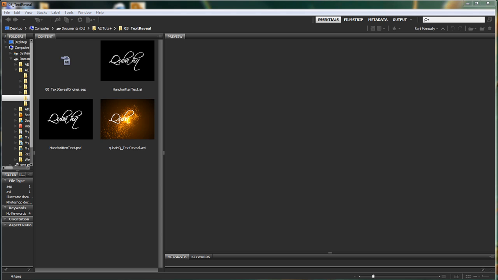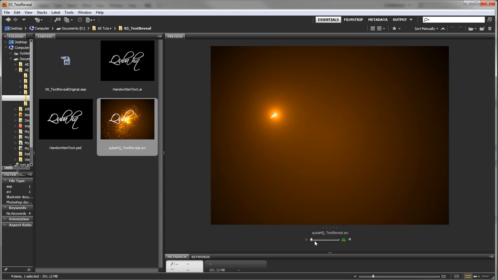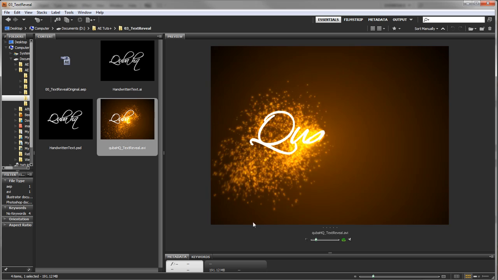I looked around the internet for tutorials on how to do this effect, and I noticed that most of them present a very inefficient way of creating revealing text. So while today's tutorial is not really going to teach you anything revolutionary, I'm going to show you what I believe is the quickest and most efficient way of doing text reveals, saving you some time and hassle in the process. This is what we're going to be doing.